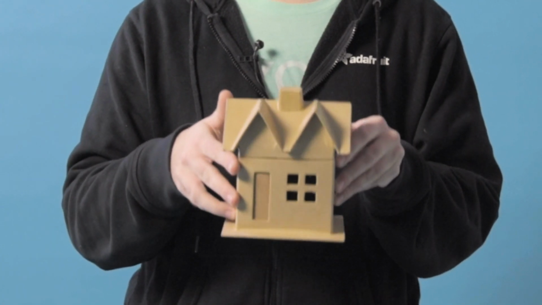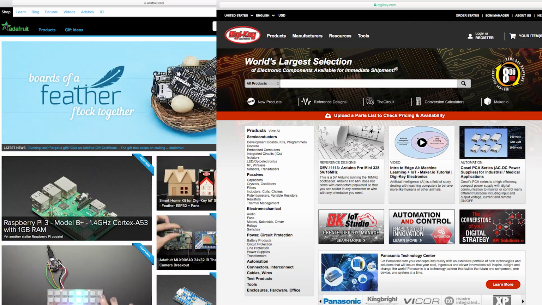Thanks, Lady Ada. This project will require you to have a hardware IoT system to control. We recommend picking up the Smart Home Kit for Digi-Key IoT Studio on the Adafruit or Digi-Key website. Follow along with our guide on the Adafruit Learning System to assemble and wire your own IoT home. You can also DIY your own setup on a breadboard, but it won't look as cute.